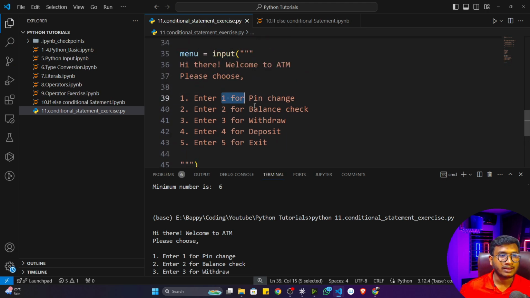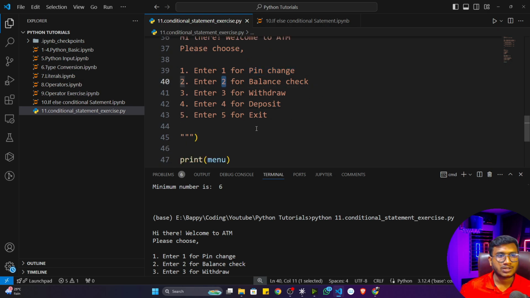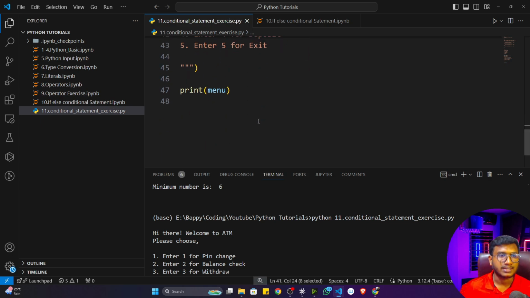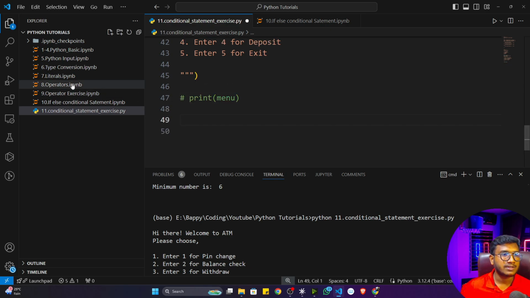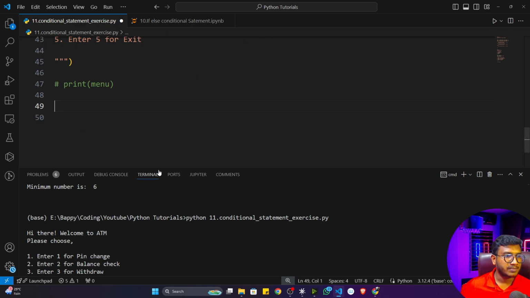Let's say if they're giving 1, I have to show them pin changed. If they're giving 2, I have to show them balance check. If they're giving 3, withdraw, 4, deposit, and 5, exit. So for this I have to use one if else statement. Here I can simply write.